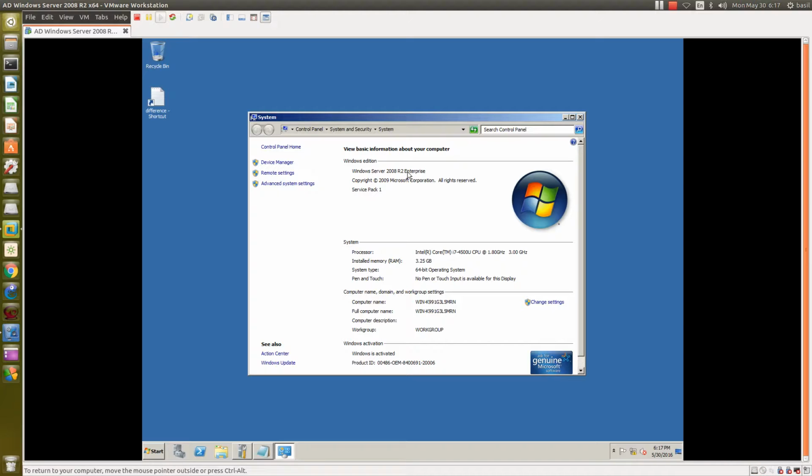Standard edition is used for small organizations, enterprise is for enterprises, and there are also the data center edition and web edition. So there are a total of 4 to 5 editions. It totally depends on your requirement. If your company is small, you can buy Windows Standard Edition, and enterprise is for enterprise companies.